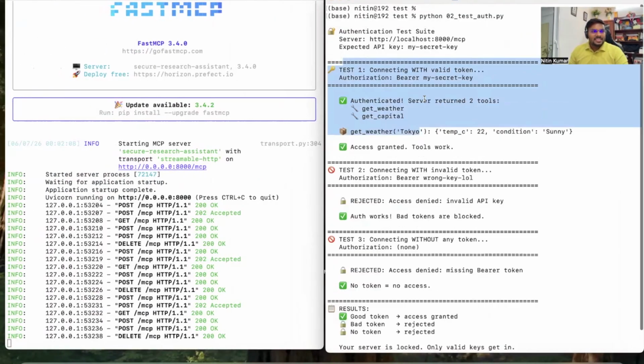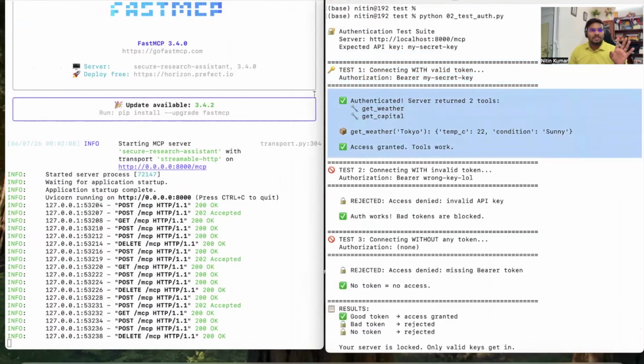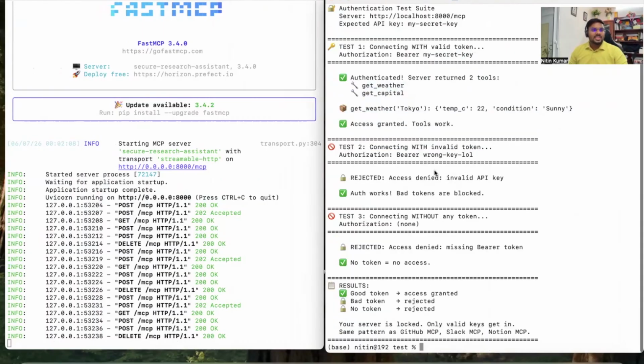And when I run this script, first it uses the right token and says, okay, I have the tools available, all this is working, access granted, tool works. Then I said, okay, I have the wrong key. It said access denied, bad tokens are blocked. And the third one is without any token, it said no token, no access.